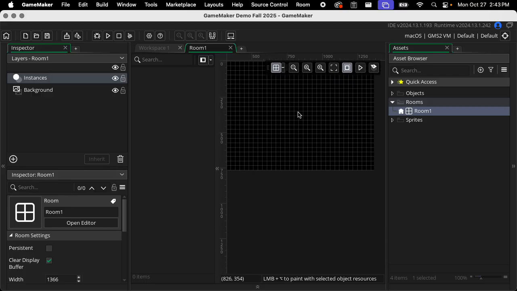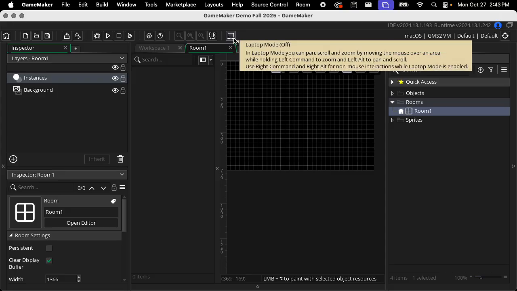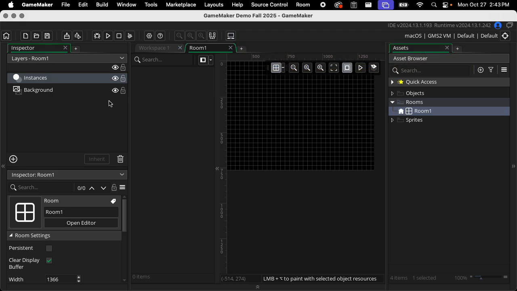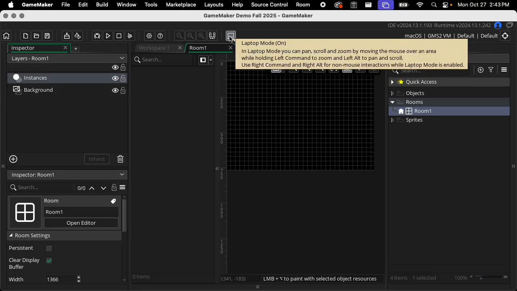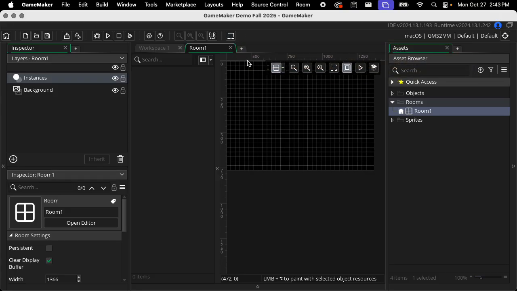If you try to do those things and it doesn't really work, you may want to double check this laptop mode. If you're in laptop mode, it kind of changes all of the settings because it assumes that you don't have a scroll wheel and a mouse. But we do have a scroll wheel and a mouse, so we don't want laptop mode on. So if you see laptop mode on and it's acting weird, you can just toggle that off.